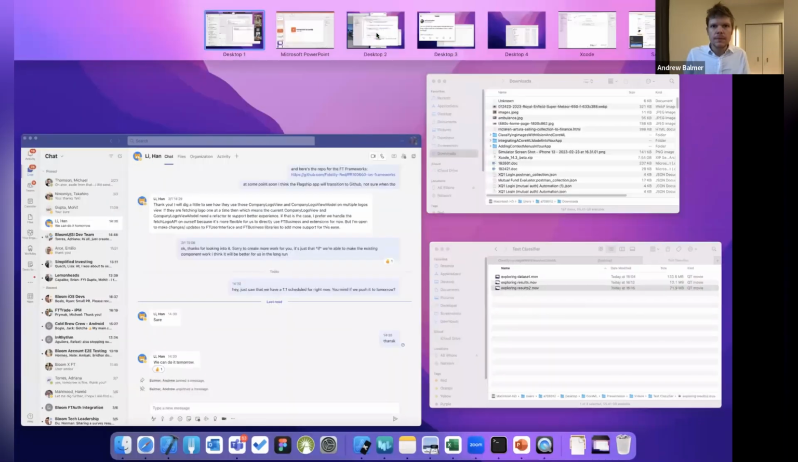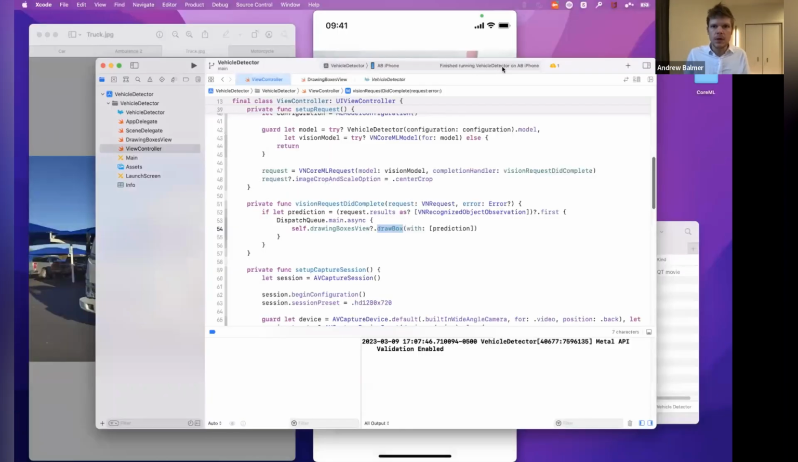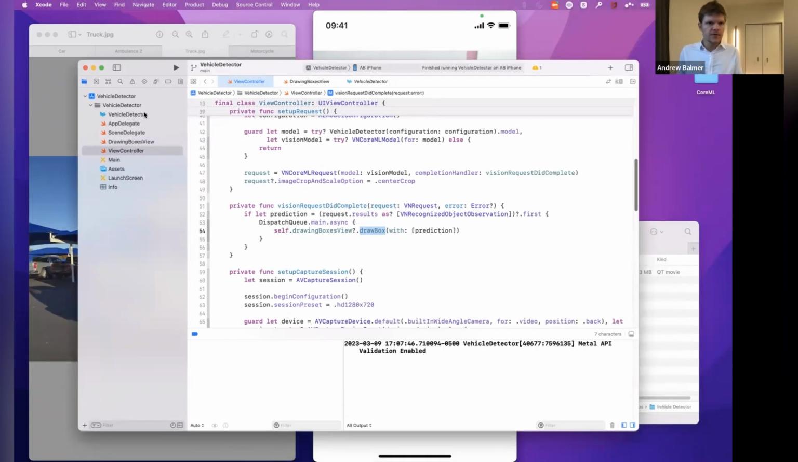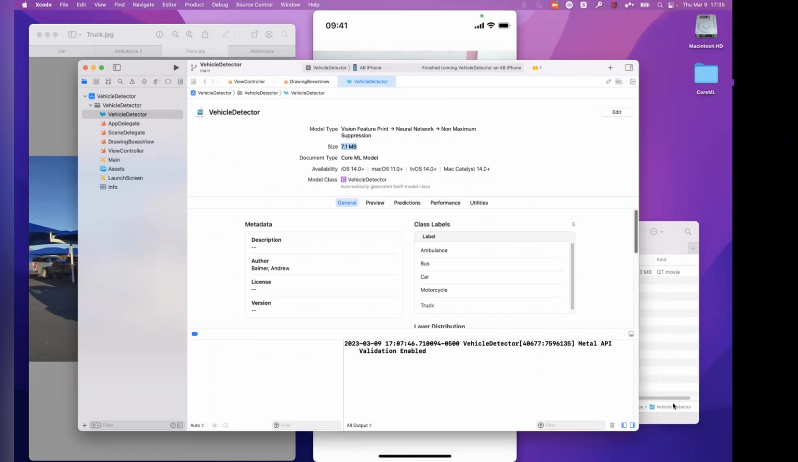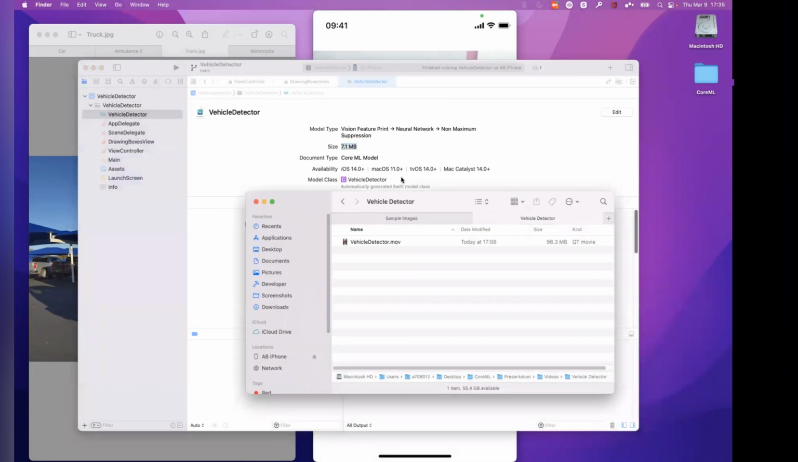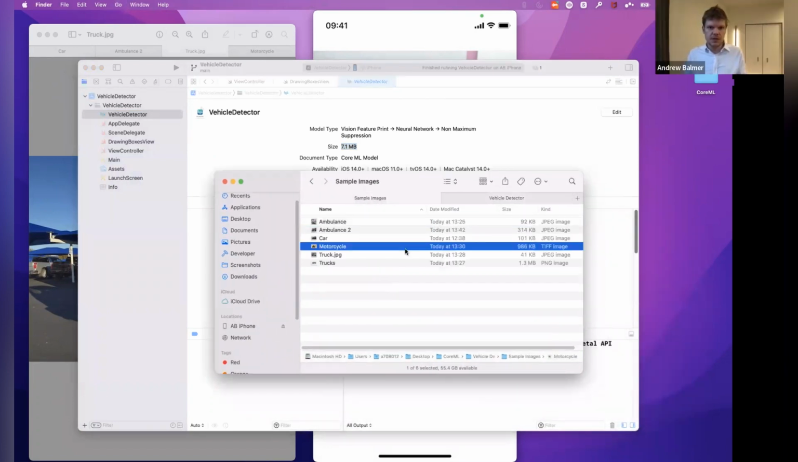Okay, first of all, to address the earlier question, the vehicle detector model is 7.1 megabytes, so that's really small. As we discussed, it's not the most accurate model, or it had some difficulties with accuracy, but it is a really small model. So that's pretty nice. Now, let's look at some of the training data.